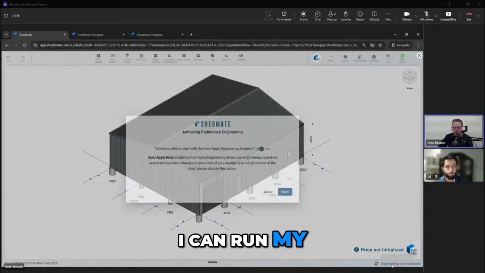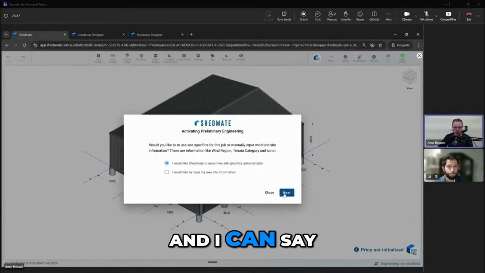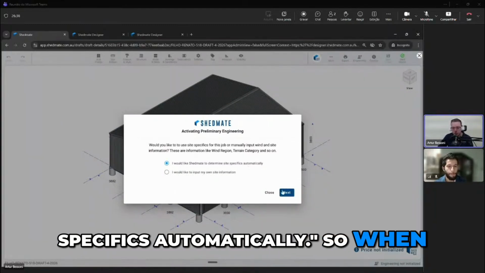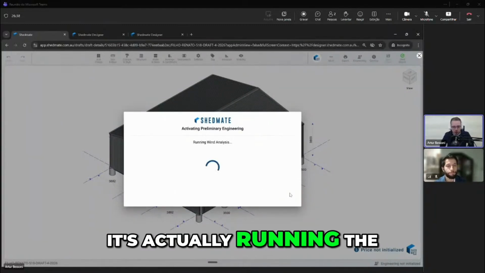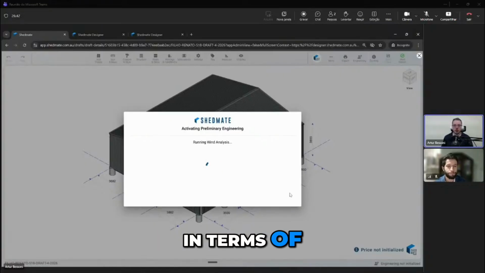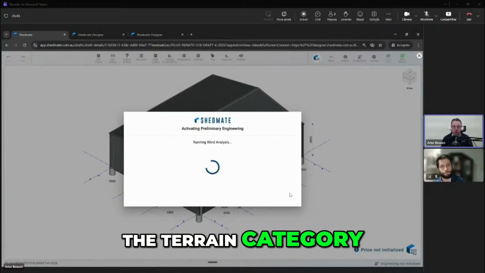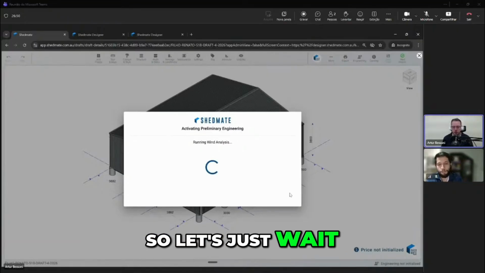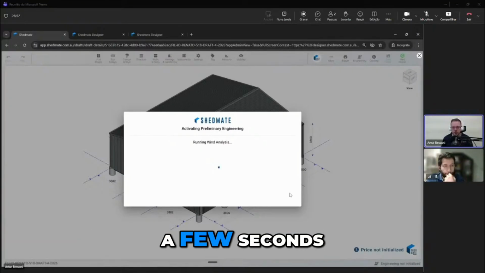I can run my engineering again. And I can say, look, I would like Shedmate to determine the site specifics automatically. So when I click next, it's actually running the wind analysis, and it's getting that data in terms of the terrain category, the wind region speed, and all of that information. So let's just wait a little bit. That generally takes about a few seconds.